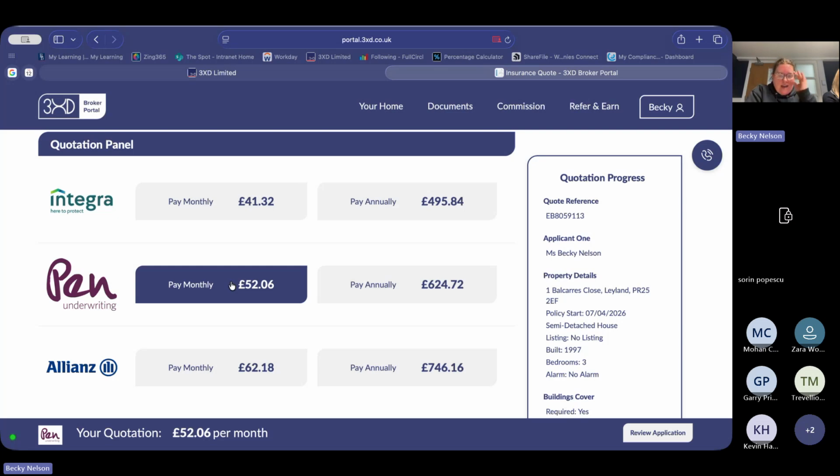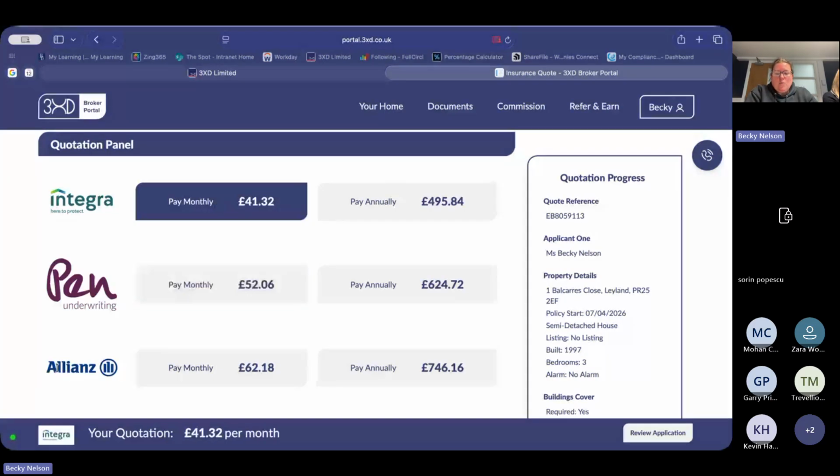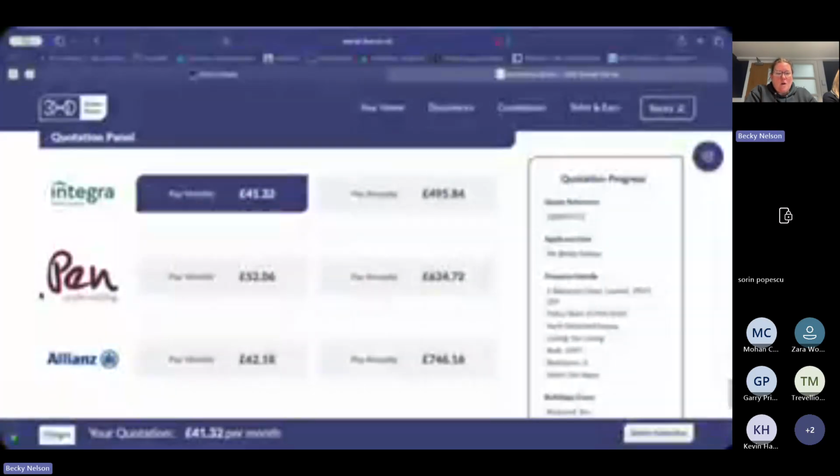It'll always be invited at the cheapest underwriter at that time. And there's no difference between the underwriters. We've got common policy wording, one set of terms and conditions that are owned by 3XD that the underwriters have all agreed to. So that's great. So you don't have to think of who does what, when and how.